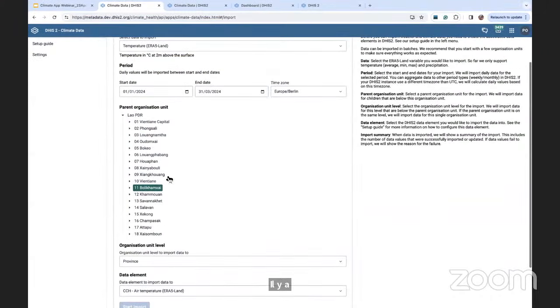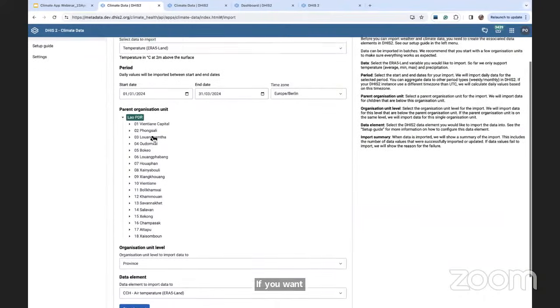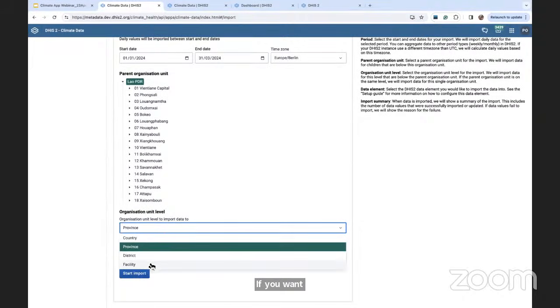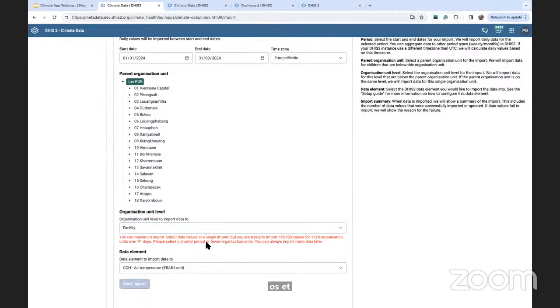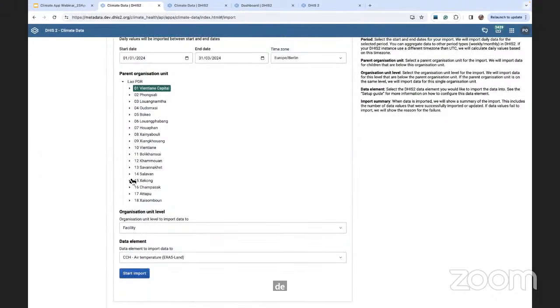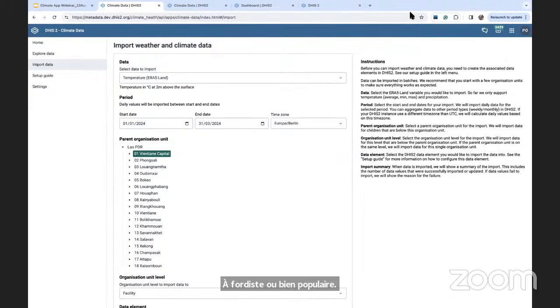So if you want to import, say if I came here and clicked Laos and I say, give me data for all health facilities of Laos, you'll get this kind of warning because the data you're trying to import is a lot. So you may have to consider importing province by province to be able to achieve importing for health facilities in the country. So that is how you import the data.